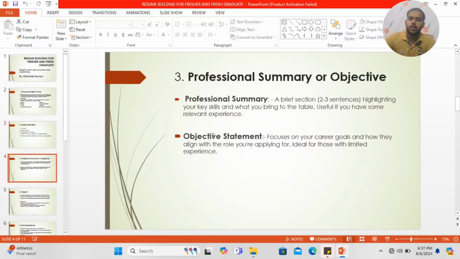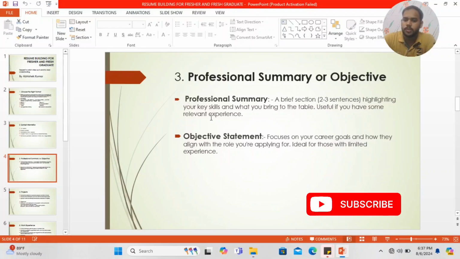In the third slide, there is the professional summary or objective. After the contact information and your name, you have to give a little summary, and that summary is a mix of professional summary and objective. A professional summary is a brief section, 2-3 sentences highlighting your key skills and what you bring to the table. It is useful if you have some relevant experience.